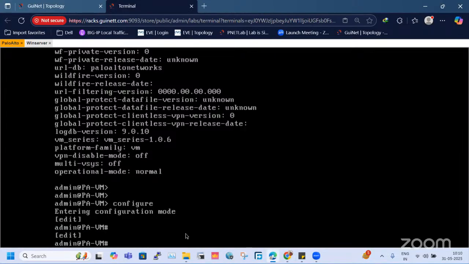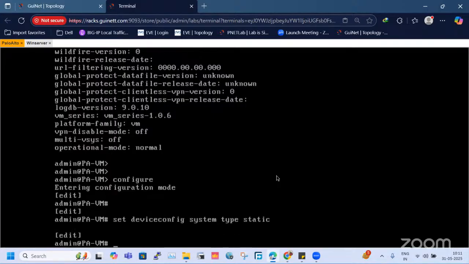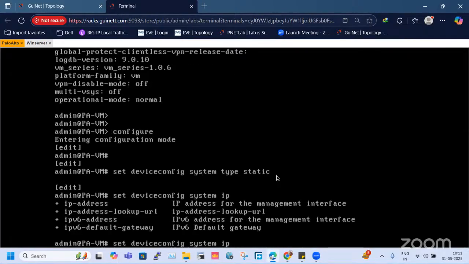So first of all, we need to assign the IP address. What is the command? Set device config system type. First of all, I need to set the type from DHCP to static, because I have verified here it is configured as DHCP. So first I will configure it as static. Now set device config system IP address.